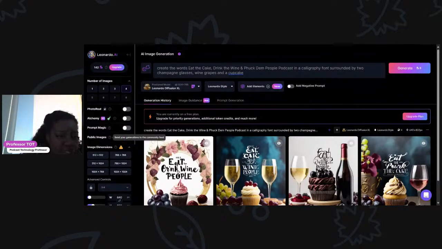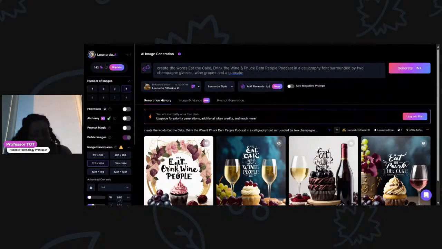And then you have public images, send your generations to the community feed, and then image dimensions if you want to change your dimensions. And I actually like the fact that that's there because of studying I was doing earlier today on AI art. In case you guys didn't know, this is Professor TOT, your podcast technology professor. And I'm just not using the voice right now because it's cold in Houston and we just ain't got time for that. We're trying to stay warm over here, okay?